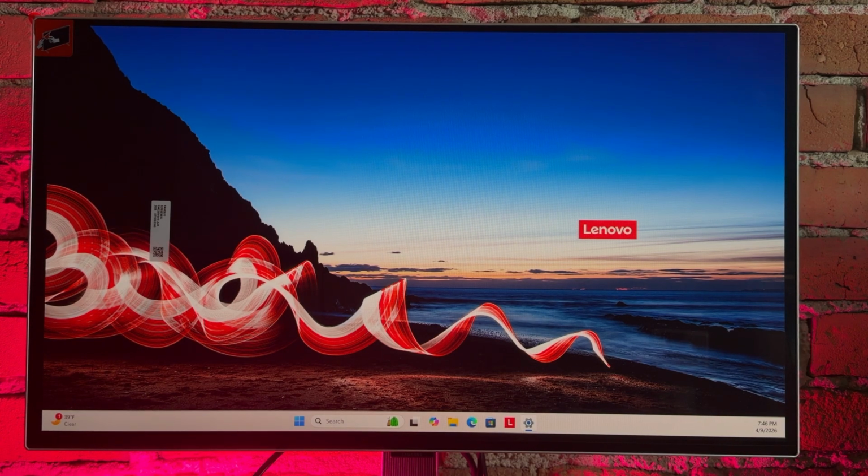Hello, in today's video, I'll show you how to reset the picture settings to default on your Samsung Odyssey G6.